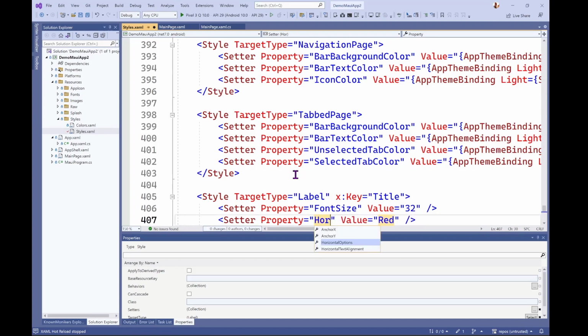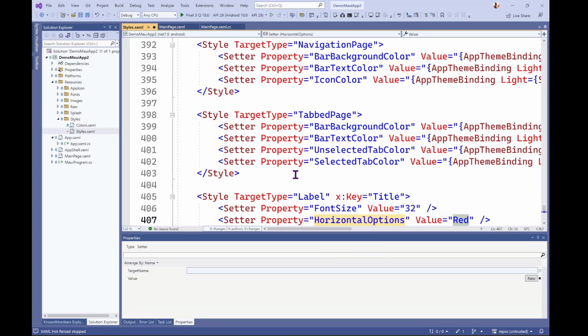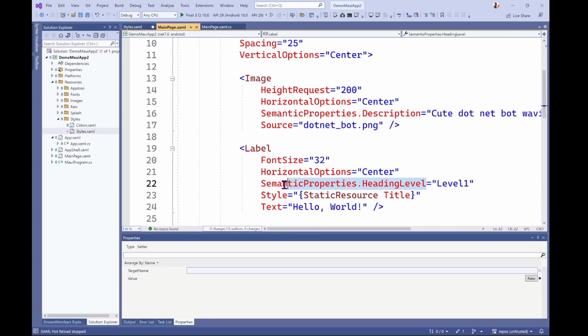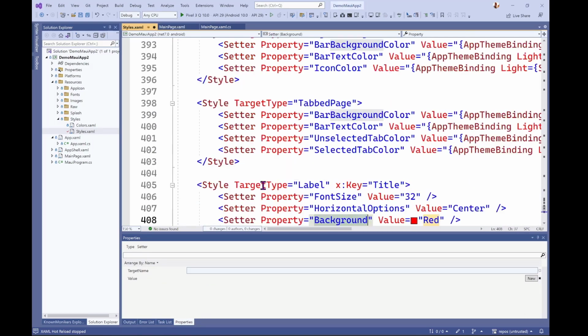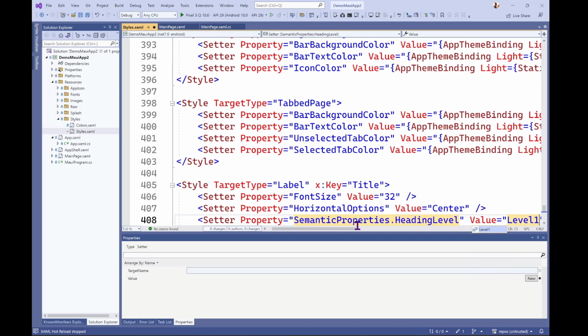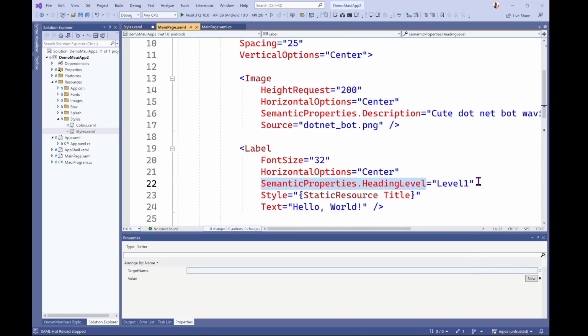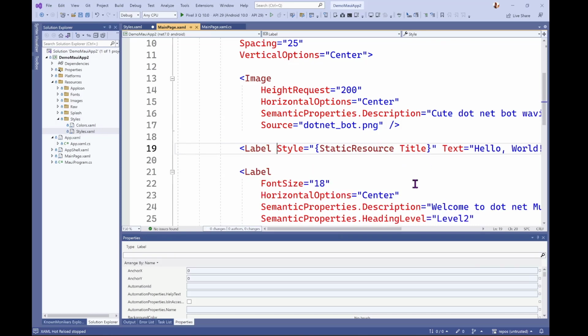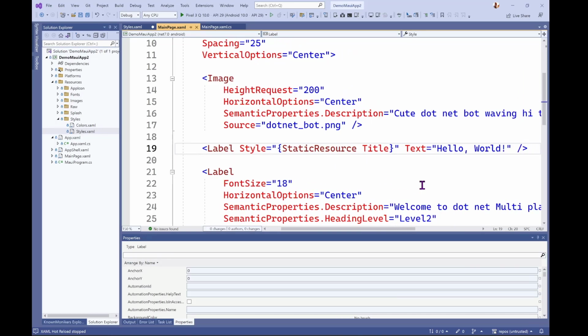We'll set another property, what is it, horizontal options, center, and one more. I'm going to have to copy this one. And this was level 1. Is that right? Yeah, right. So we don't need all those. Brilliant. So now what we have, we'll format this on one line now, is a label which we're going to turn into a title style label, and that's all going to look good.